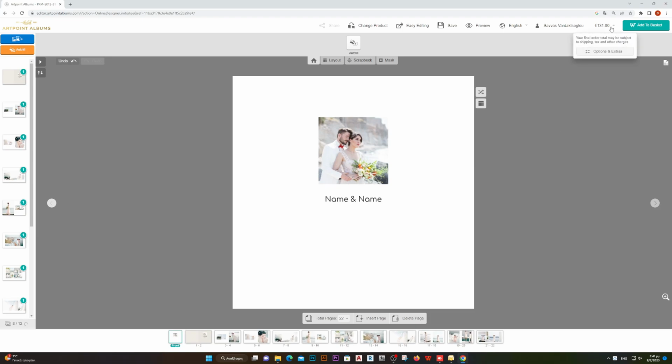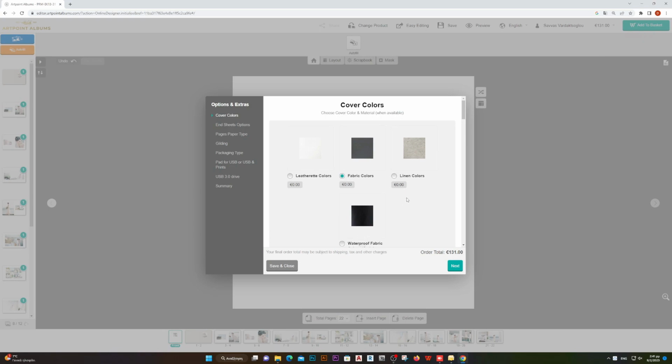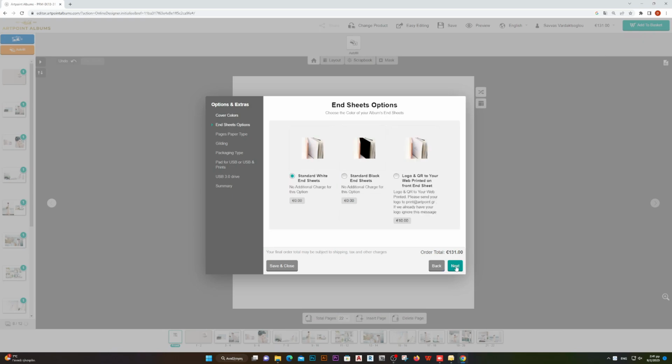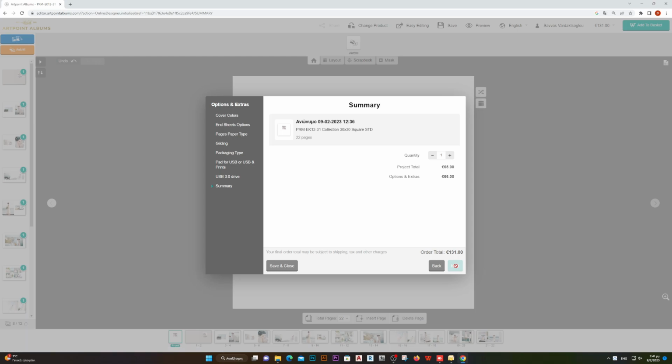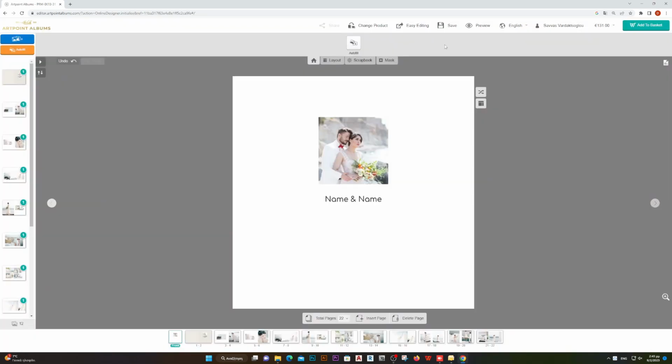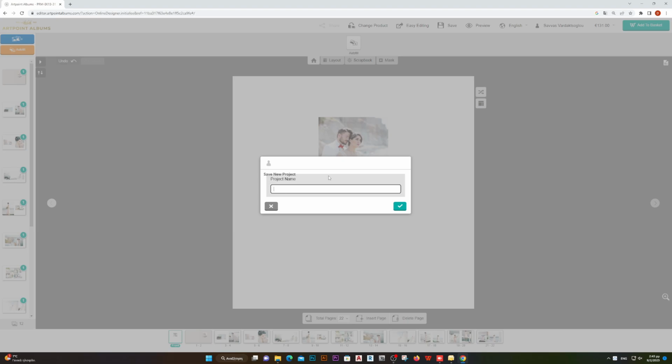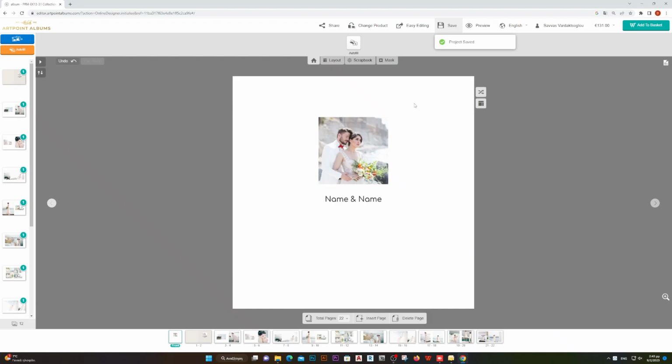At this point, I can choose between all the available options for this album. If I have done this earlier, I just click Next to pass the steps and get to the cart. I have completed my album, but I don't want to proceed with my order yet. I'll click Save, name my project, and save it to be ordered later.